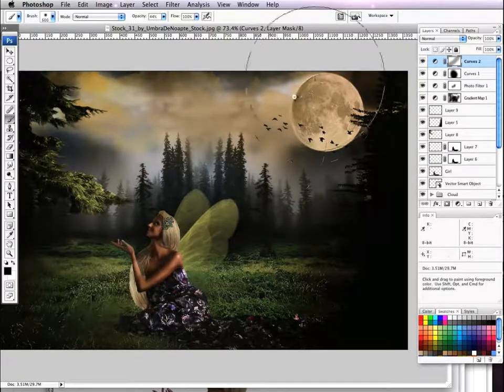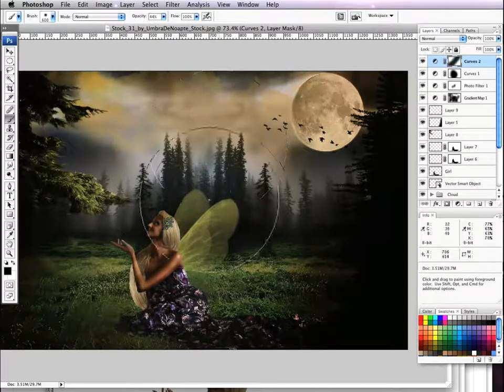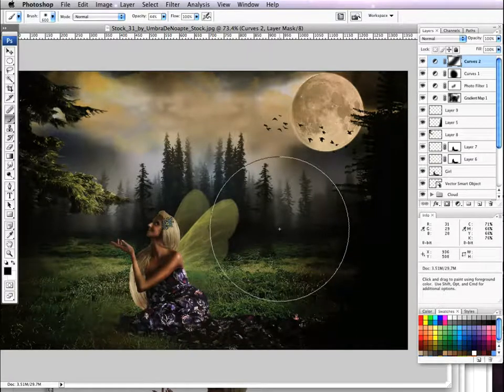The reason I'm doing this sometimes is because I've got it on 44%, so we want to make sure we really darken those black bits on the side. It kind of brings your attention into the middle and focuses on this fairy. Okay, so I'm pretty happy with that. That looks pretty good.